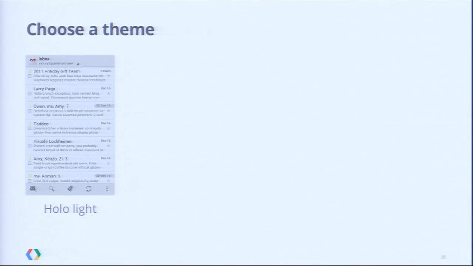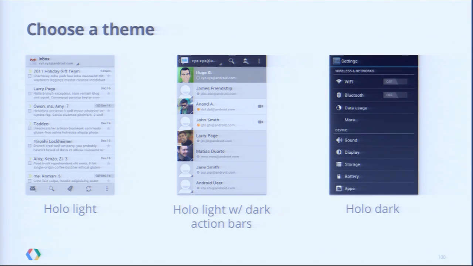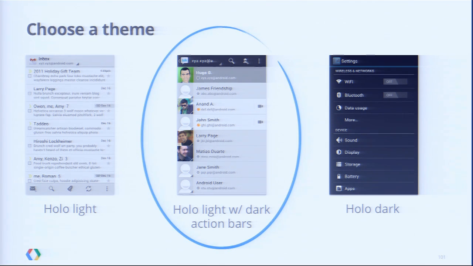So you can choose from three system themes when you're starting to build your apps. HoloLight, as you can see here, leveraged in Gmail. In a variation, HoloLight with dark action bars, that's shown here in Talk. This is really good for when you want a little more visual differentiation between the action bar and the page content. And here's HoloDark, which you can see in the settings screen. So you want to make sure you choose a theme that matches the needs and design aesthetics you're looking for. It's also worth mentioning that if you want a more distinct look, using one of these themes as a starting point for personal customization is a great idea. In the case of the I/O app, however, let's use the HoloLight variation with the dark action bar.